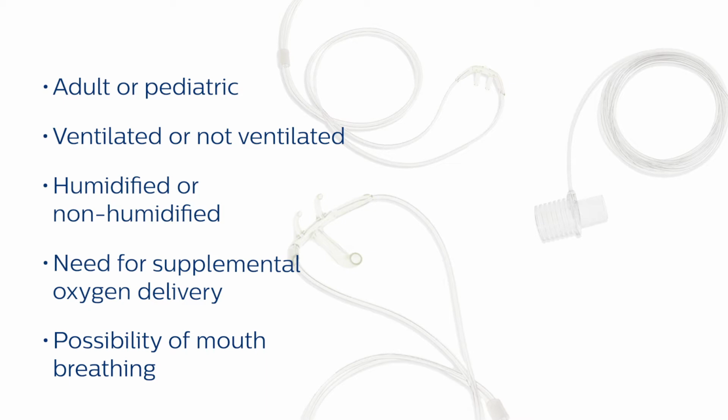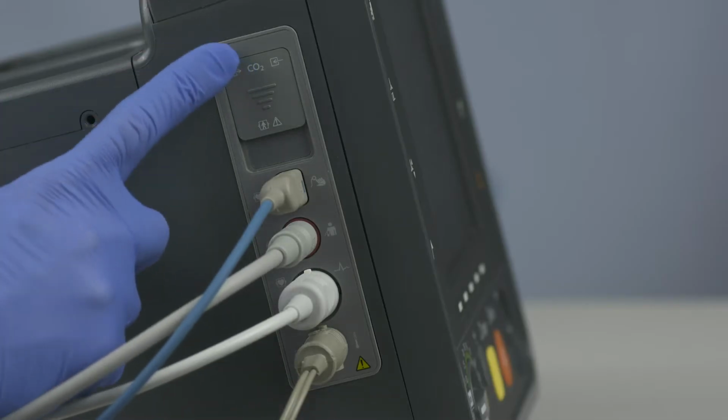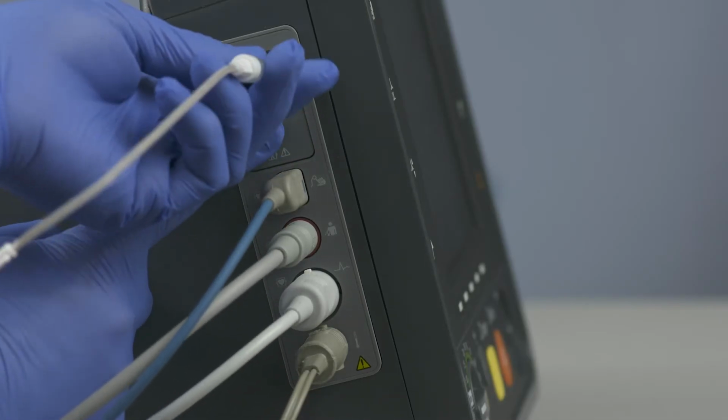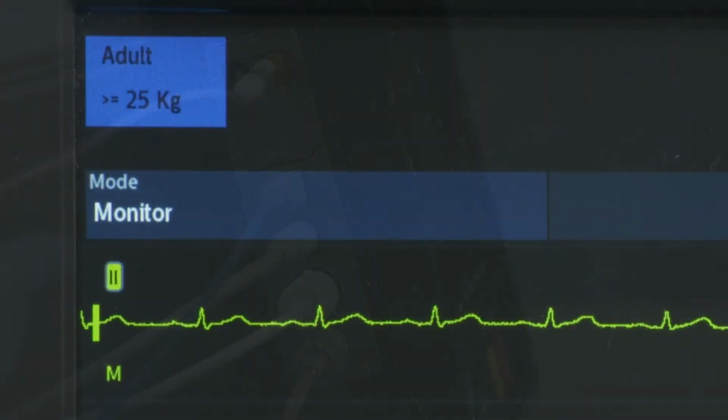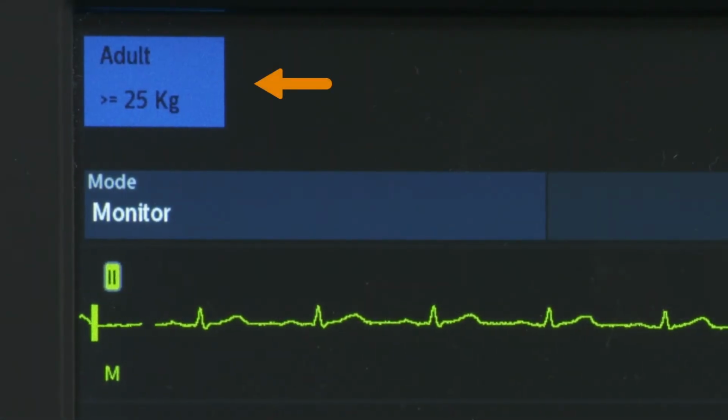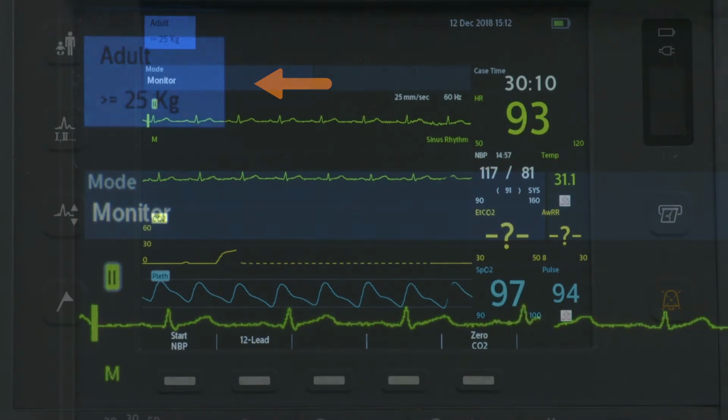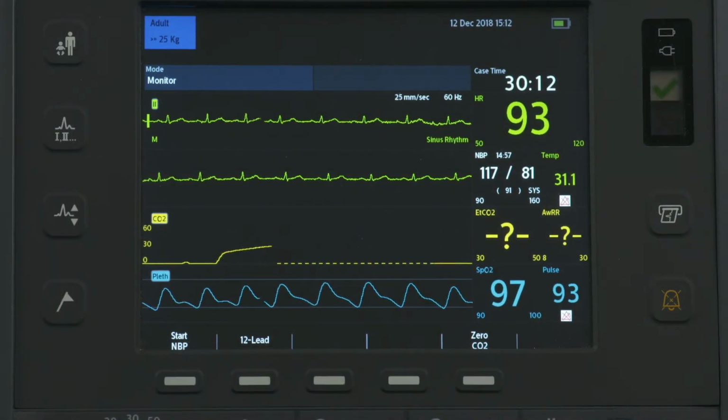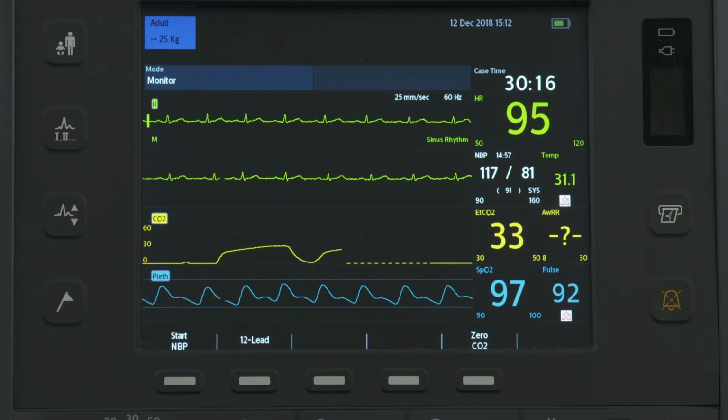To measure end tidal CO2, connect the tubing to the CO2 port on the HeartStart Intrepid. Confirm that the patient category is appropriate for this patient. When a sensor is connected to the CO2 port, the measurement is automatically turned on.